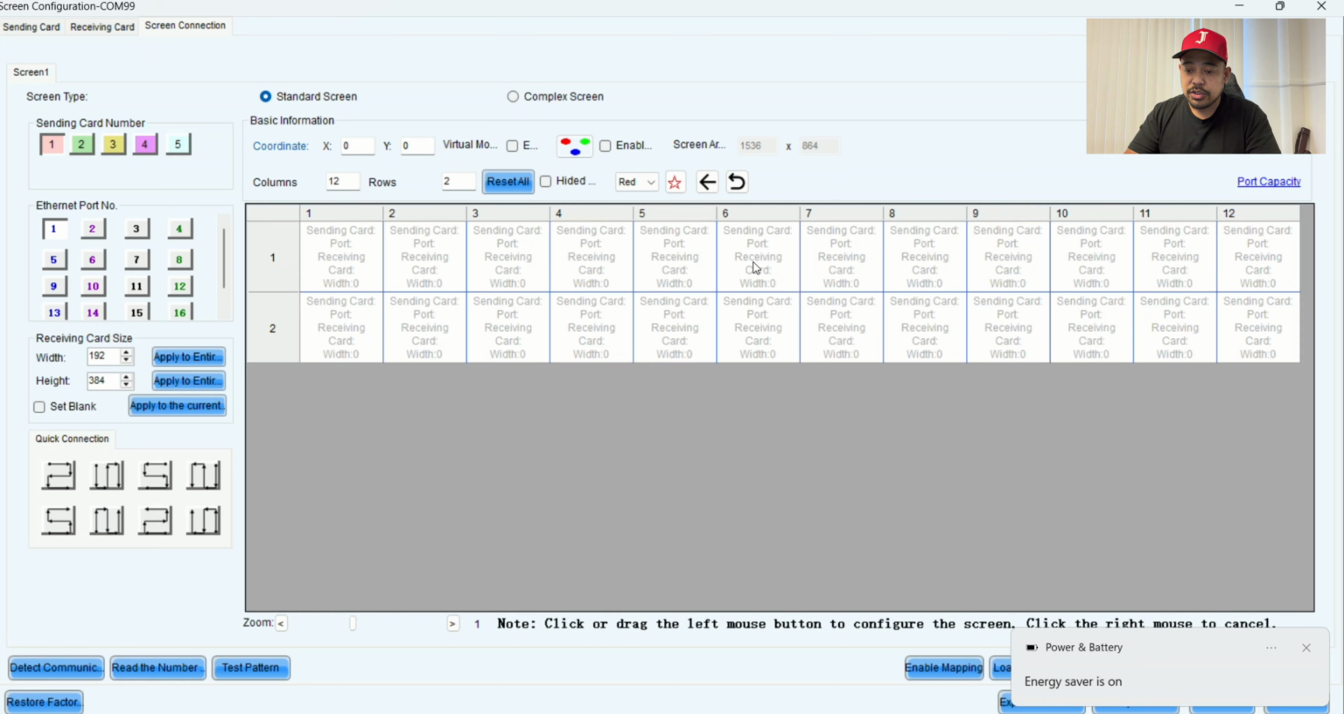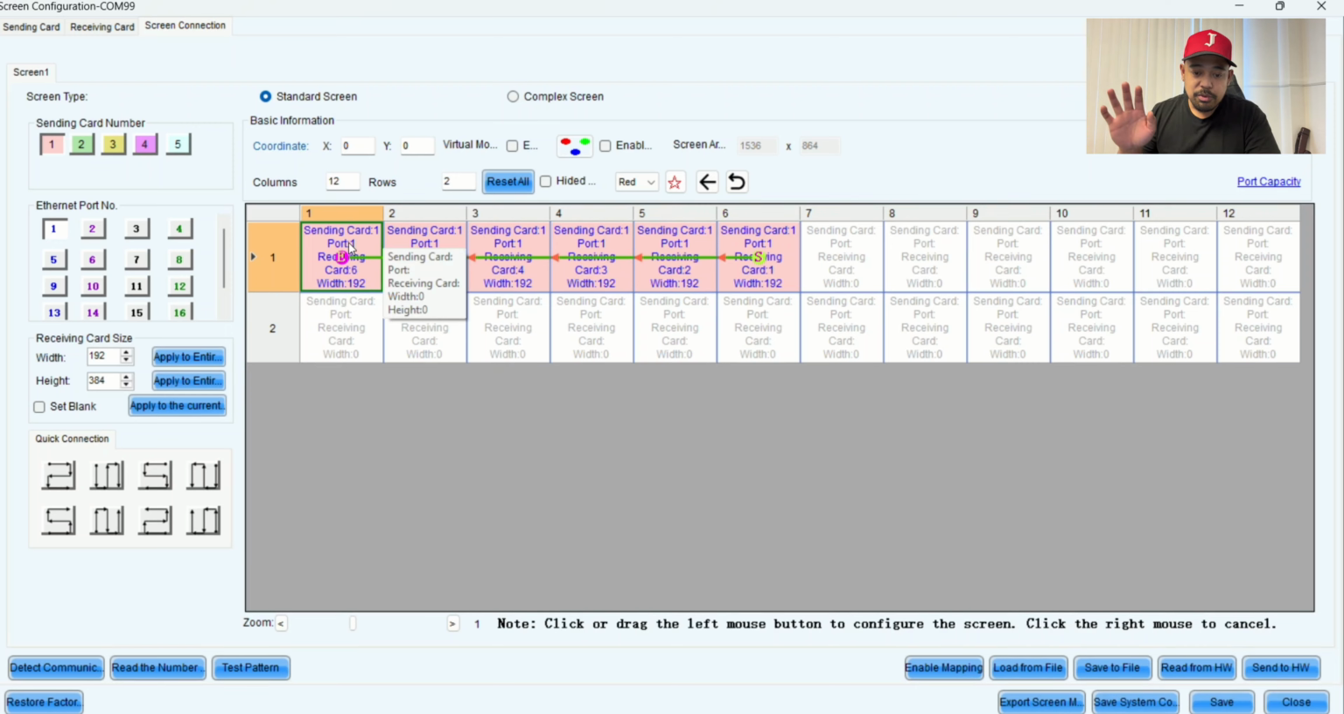So you take your cursor and you drag from 6 to 1, just like that, and then you remove yourself from the mouse or the cursor, and that would be your port 1. And then you're going to repeat the same thing with port 2, 3, and 4.